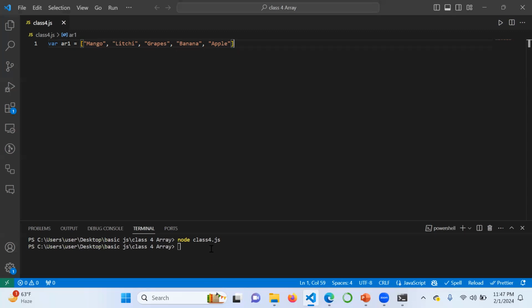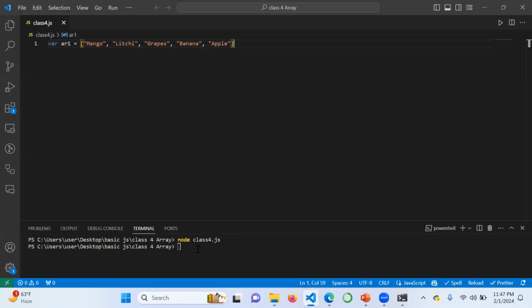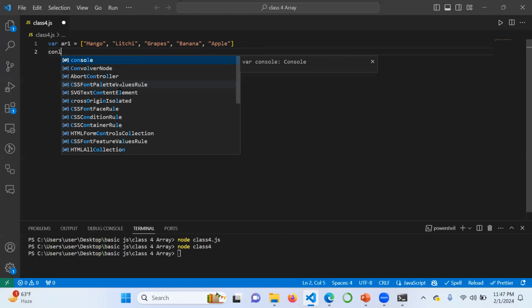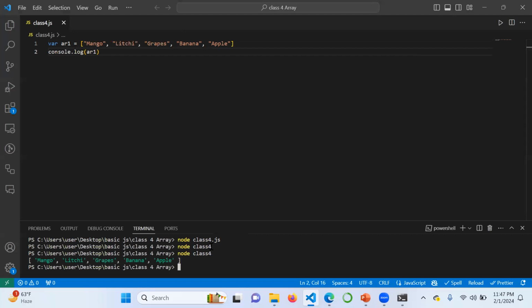What happened here? I don't know. Oops. Why does it go there? And then node class4. Oh, okay. It shows no output because I'm not logging anything in the console, right? So let me write some lines, and then we log array1 in our console, and then run now. So you can see we have put the whole list in our console.